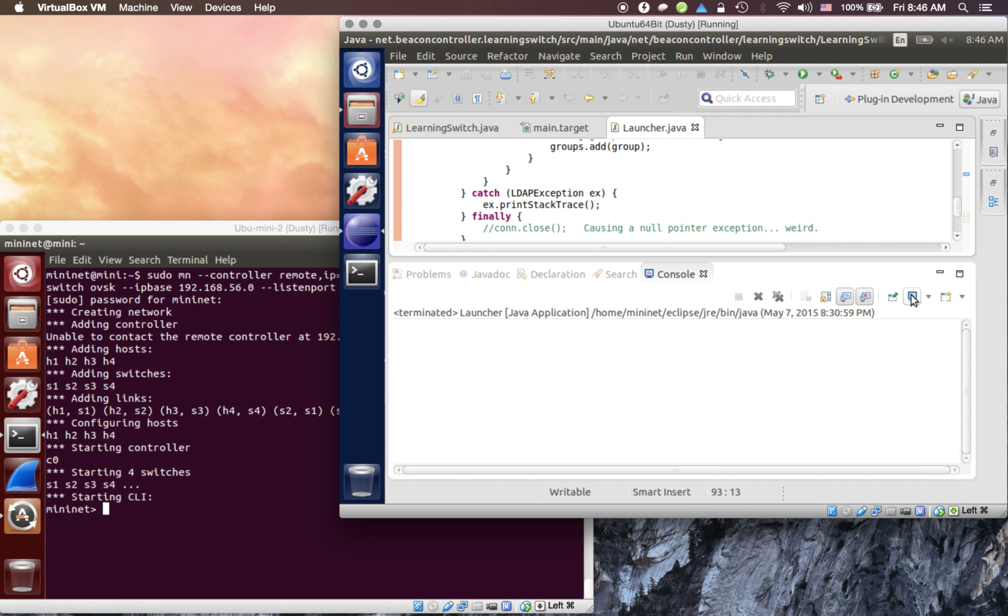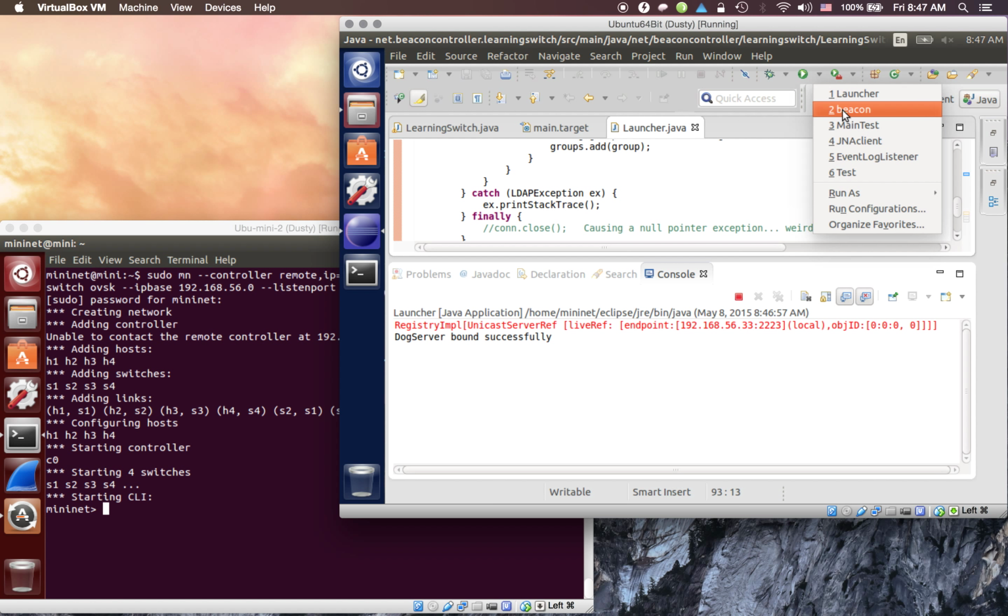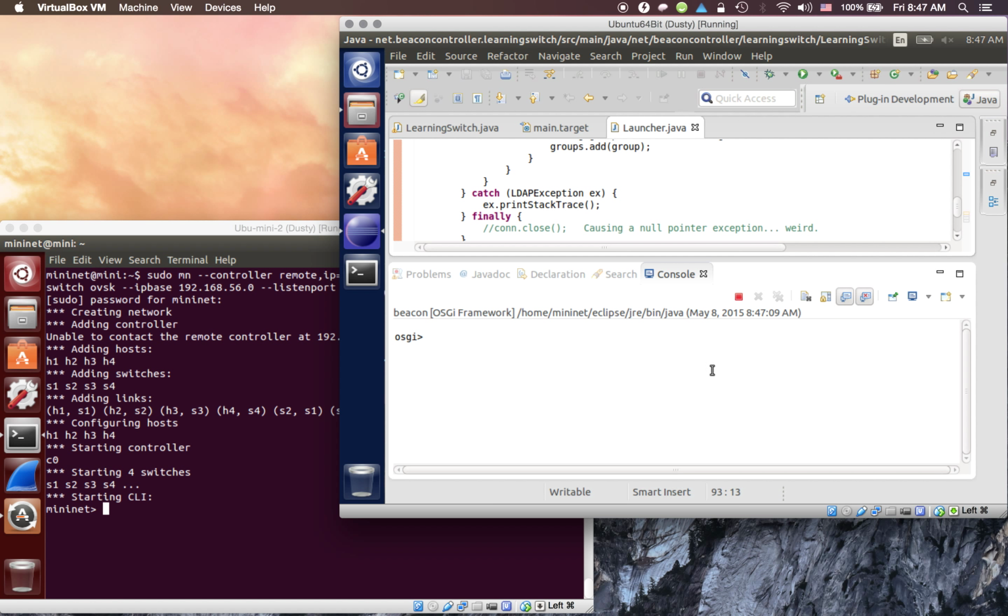So we'll come over here, and we have 2 separate projects to actually initiate. One of them is our LDAP server. That's the one that I've launched first. As you can see here, it runs on port 2223. And then we have the Beacon Mininet controller itself.